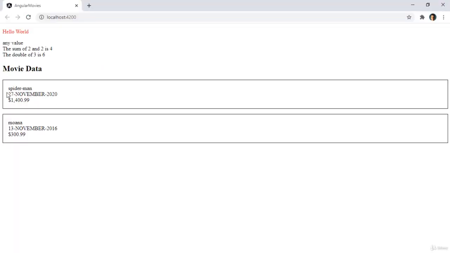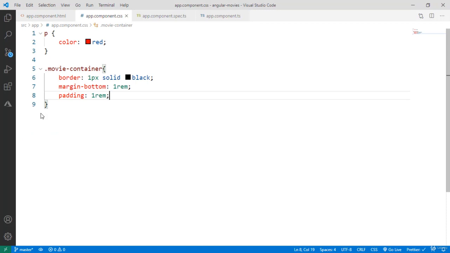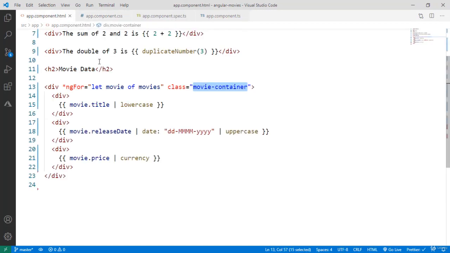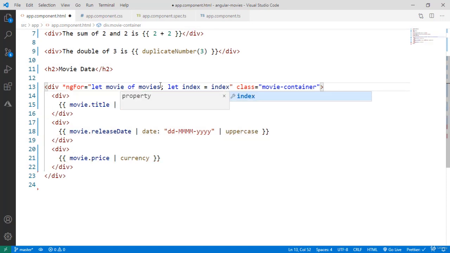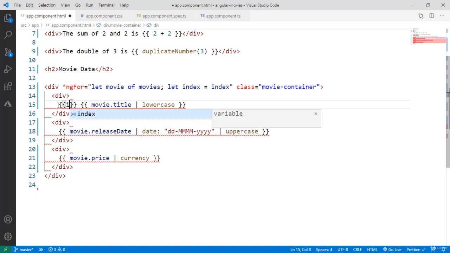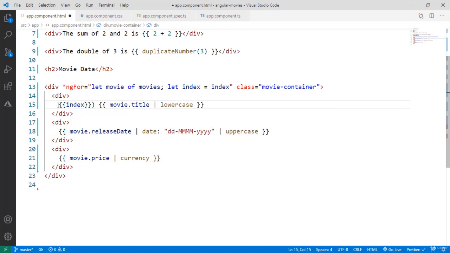Now let's go back to Google Chrome, and now as you can see we have the two movies here, and it is easy to see that we have two of them. Now something else that we can do is to access the index of the current element. For example, let's come here and let's say let index equal to index, and now through the index variable I can access the index of the element. Let's say here interpolation index, and I will put a parenthesis here.